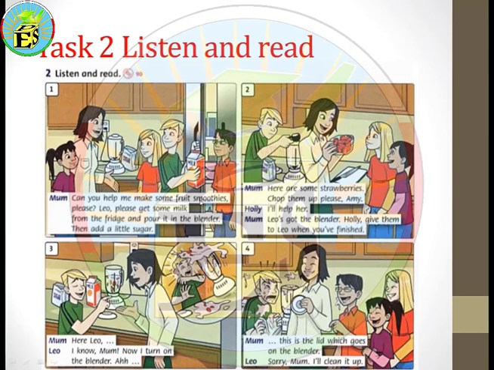Can you help me make some fruit smoothies, please? Leo, please get some milk from the fridge and pour it in the blender. Then add a little sugar.